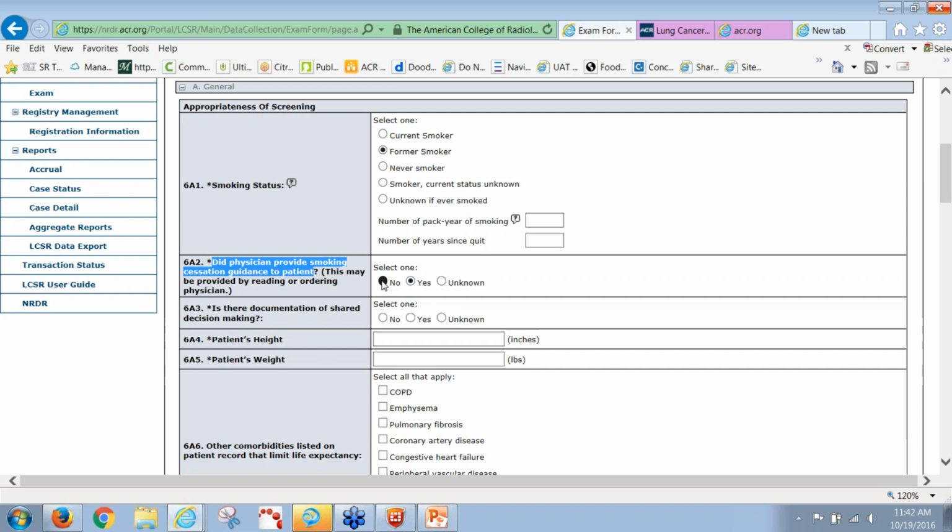So you can either click no or unknown, but there's no option for delete. So I'm a little confused by that. But at least within our data registry, these are your options for a former smoker. And of course, make sure you enter the number of years since quit.